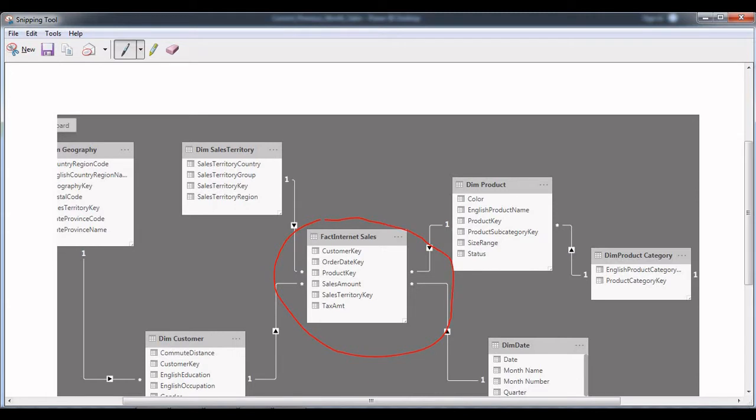Now if you look closely, the relationship we have established is one direction to many direction. It means that the filter propagation flows from the one side to the many side, from the dimension table to the fact table. Even we can enable multi-direction, which means we can enable both directions based on the requirement. But for today's demo, I have established a single direction only, not both directions. Likewise, I have established the relationships between the dimension tables and fact tables.